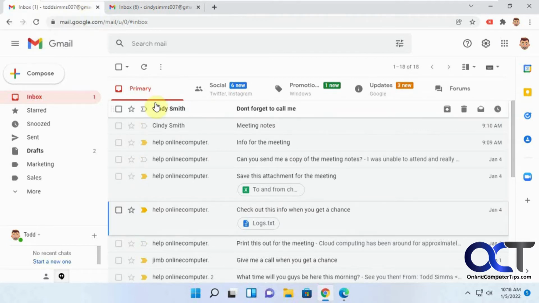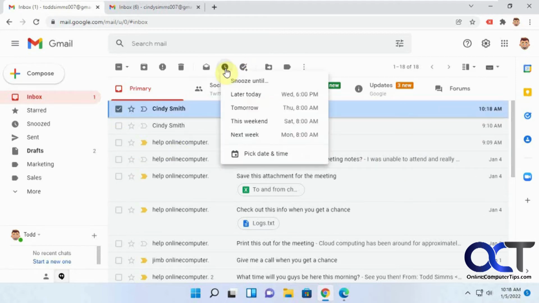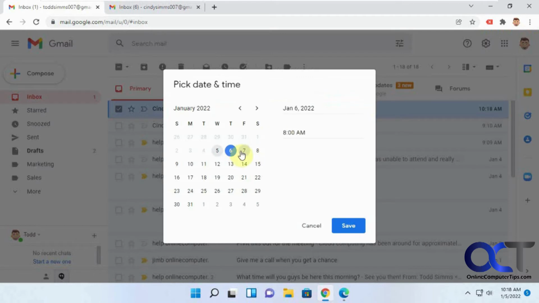Okay, so now on this email here, you don't even have to open it. You could just click to check it. So it's 10:18 right now. We're going to snooze it. You could pick one of the default times here, or you could pick an exact date and time. Today's the 5th, so we're going to do it at 10:20.